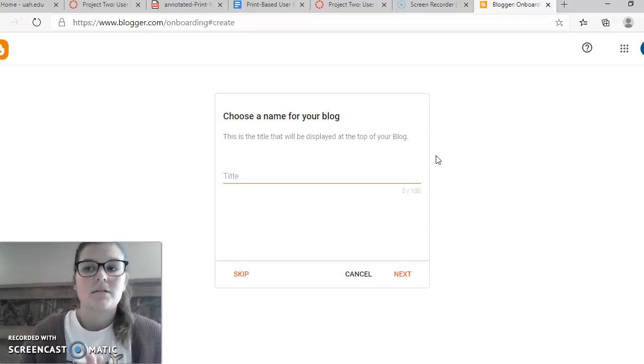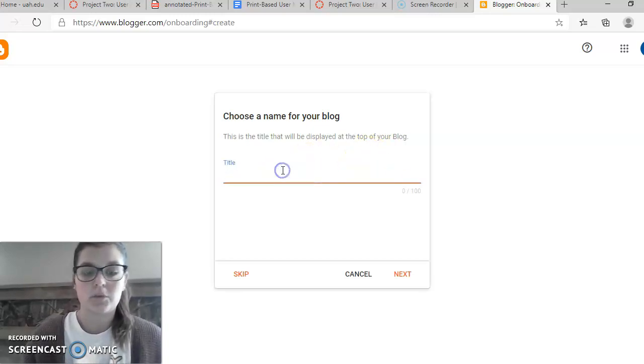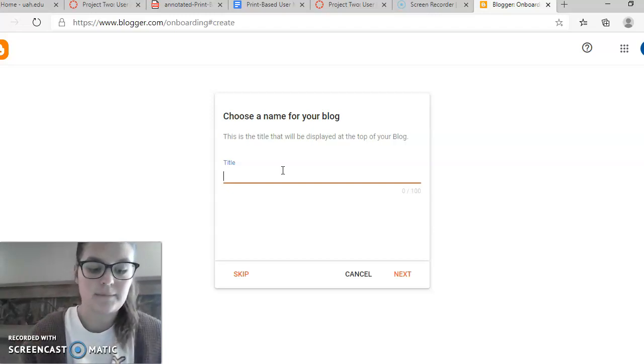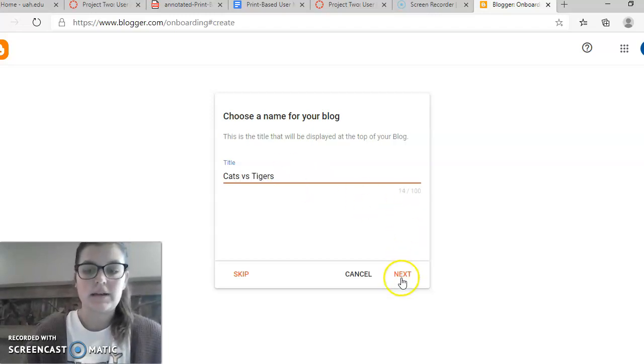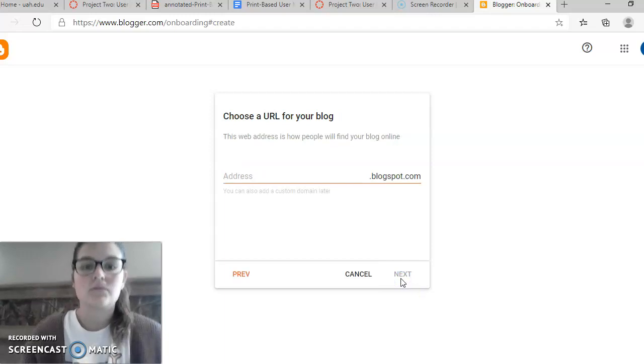Okay, awesome. So once you create a Google account or you log in the first time with your previous Google account into Blogger, this will pop up, which is choose a name for your blog. So you will choose whatever you want your blog name to be, and this of course will be your blog name over all your blogs. So we're going to say I want to do a blog about cats versus tigers.